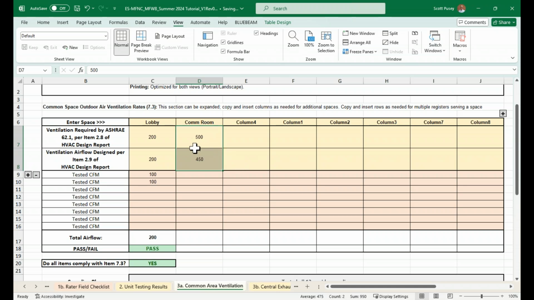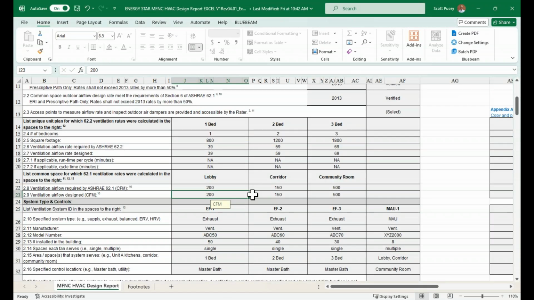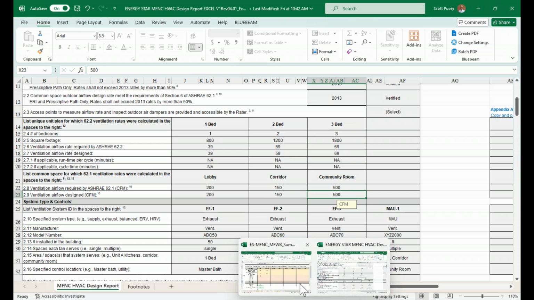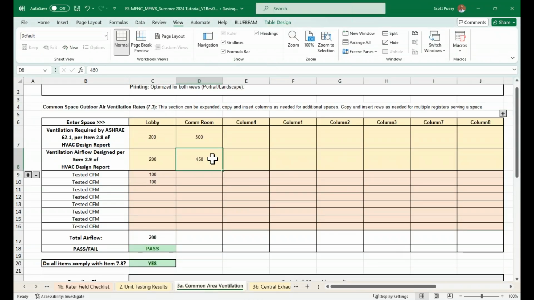we wanted to point that out. Say there's 500 CFM required by ASHRAE, but only 450 is provided. There's something wrong here that needs to be fixed with the design, or perhaps it's an input error. But again, back here to the HVAC design, here's the community room. In the example file, 500 CFM is required, 500 CFM is provided. And so I would just enter 500 in here.